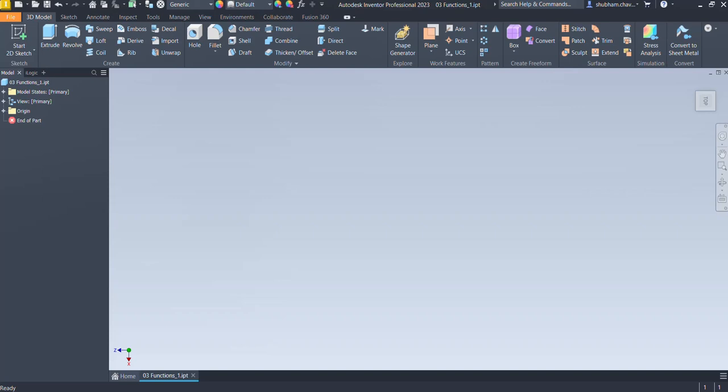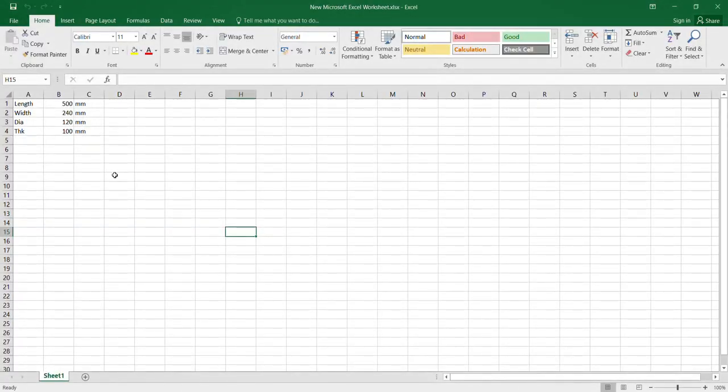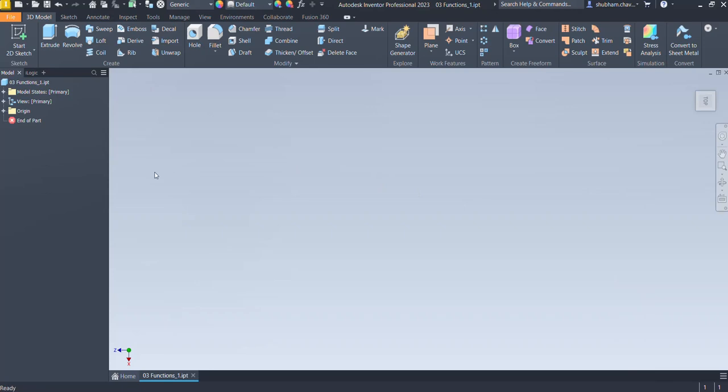Today we are working on how parameter function can be attached or linked with the Excel sheet and make it very flexible to change. We do have this particular Excel sheet which consists of some parameters: length, width, diameter and thickness. Now we will follow with the sketch and see how that could be linked with the existing parameters.